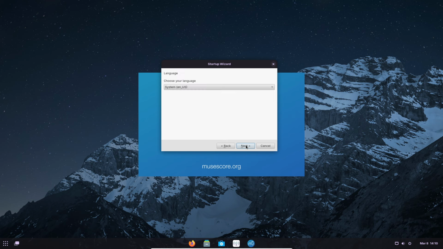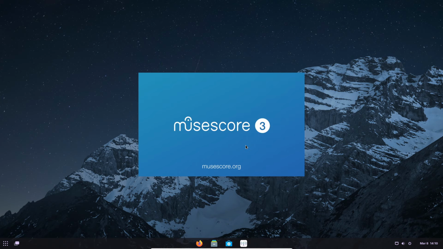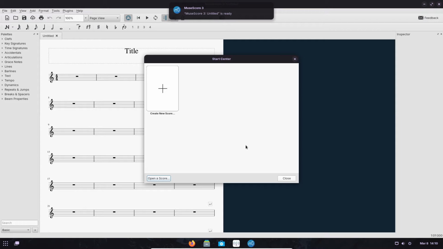Welcome to MuseScore. This wizard will set it up. Language, QWERTY, Basic. Preferences have been successfully changed.